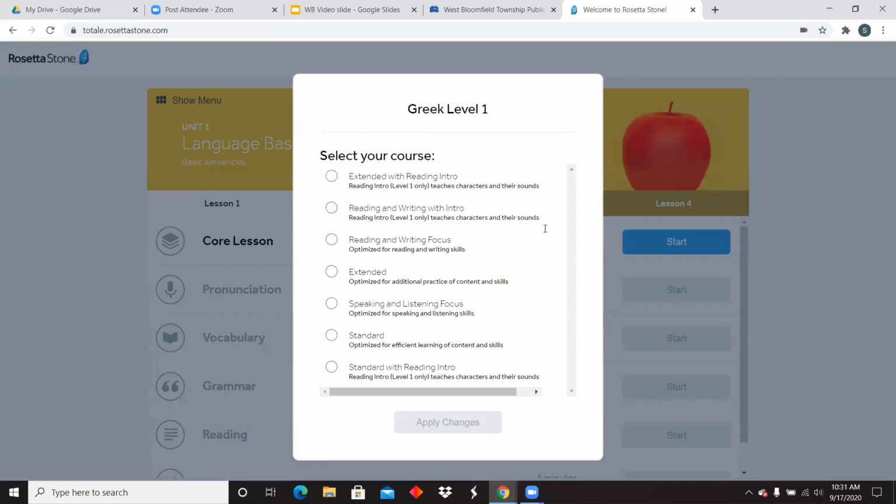When I last left off, I had told Rosetta Stone that I wanted to learn Greek. And so it popped up this screen here, and I wanted to leave it here so you would see what is going to happen if you're selecting a new language. You've got a number of things you could choose from. You can do extended with reading intro. Reading intro teaches characters and their sounds.